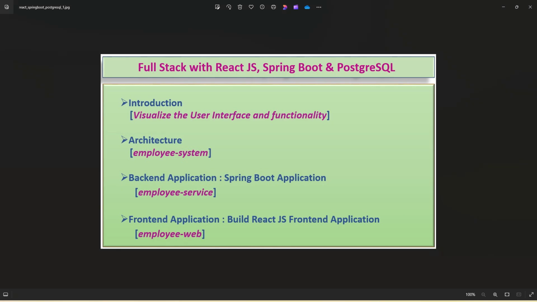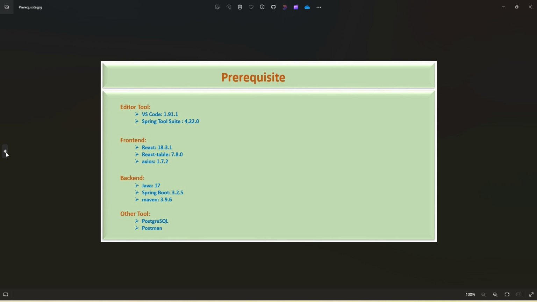Now next thing, let me show you our prerequisites, what all things we need in order to build this application. So here are our editors. These are the editors which I am going to use to build this application. First we will see Visual Studio Code 1.91.1 version, Spring Tool Suite 4.22.0. On the front end side, these are the versions we are going to use: React 18.3.1, React Table 7.8.0, and Axios library 1.7.2.